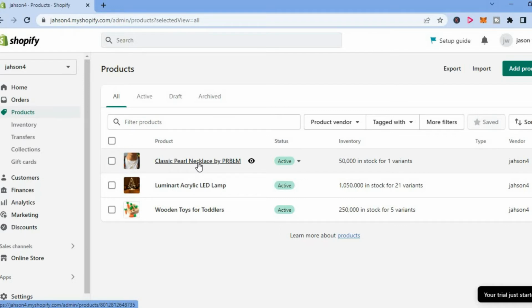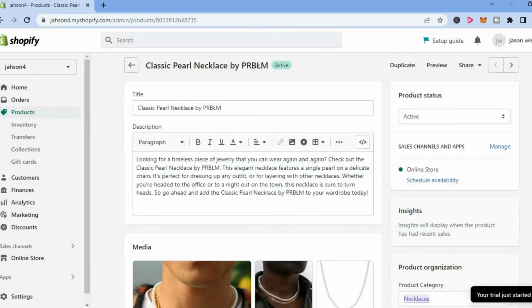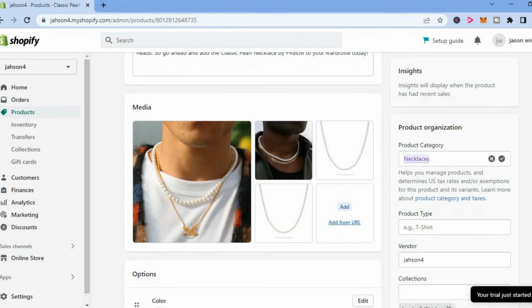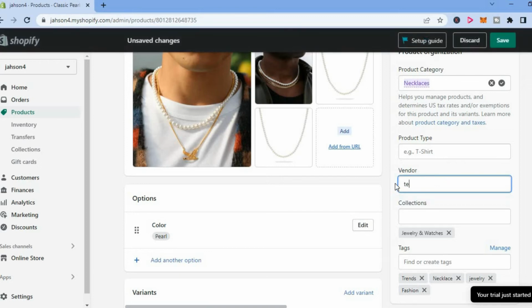For example, this product right here. You are going to simply tap on it. Then you are going to scroll down until you see vendor, as you can see right here. Then you are going to tap in the vendor box and you are going to clear the current name and you are going to type in the new vendor name. Then select save in the top right hand corner.